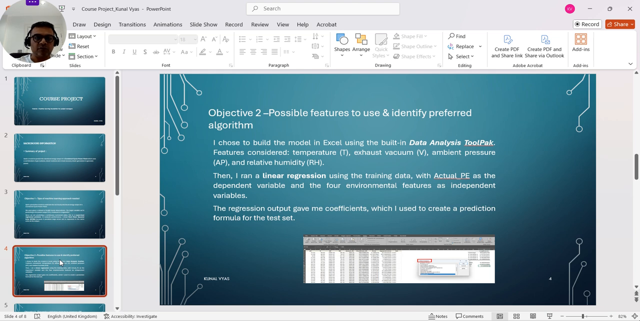So let's move on to objective 2, where I have been asked to determine the possible features to use and identify the preferred algorithm. In this case, I have considered all independent variables, which are temperature, exhaust vacuum, ambient pressure, and relative humidity, represented in order by AT, V, AP, and RH. And I've used linear regression on the training data, with actual PE as the dependent variable and the 4 environmental features as independent variables. And I've done this in Excel.